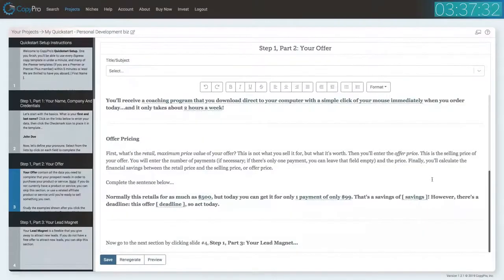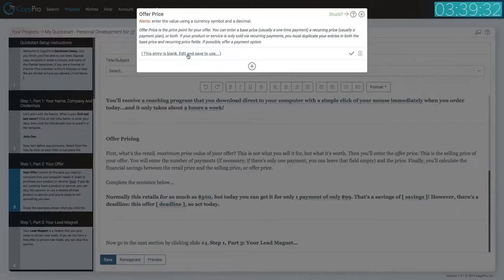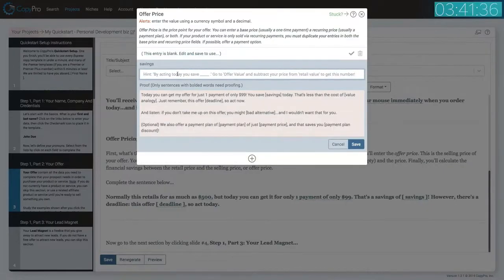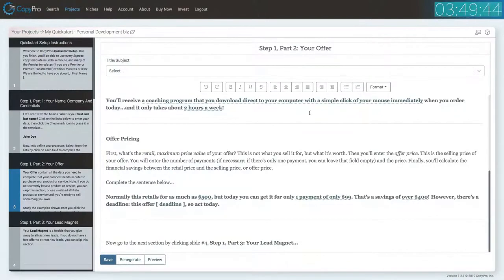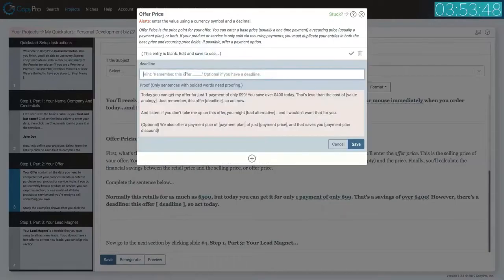Pretty straightforward. How much is that a savings of? You can say things like over $400. I could say $401 if I just said over $400. And save that. Pop that in. However, there's a deadline. What is that deadline? I'm going to put a fictional deadline in here, something like ends at midnight. Let me see, I'm thinking as I'm writing, ends tomorrow at midnight.